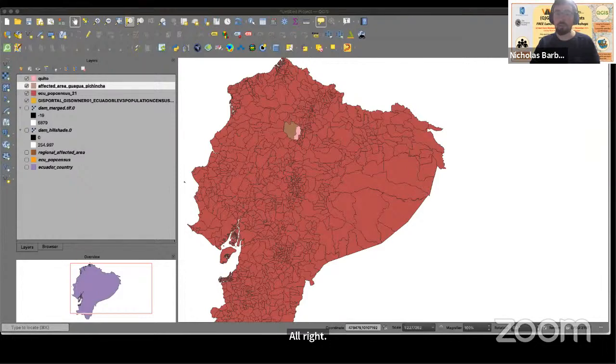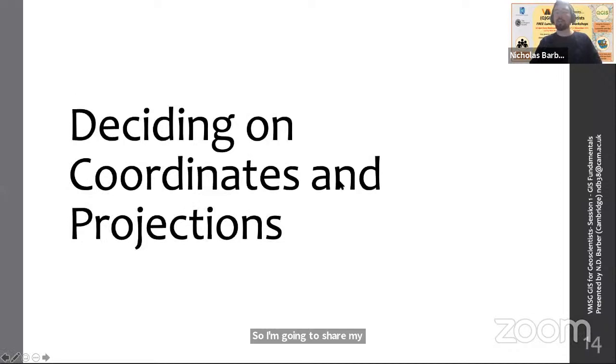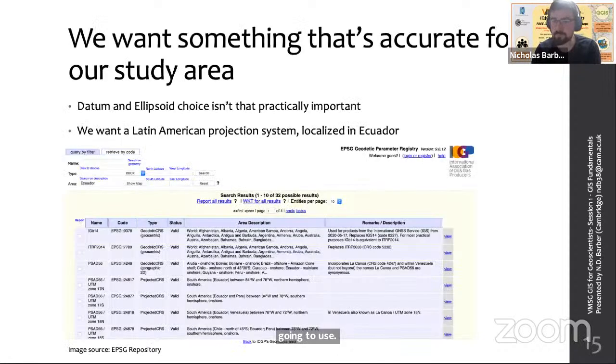So I'm going to share my screen again, okay? The next bit is a bit more conceptual than actual work, because we've already addressed this. But I said last week, you need to make sure you've decided on a projection system before you get going. I have already done that for you for this exercise. I've already set out which projection system we're going to use. And I want to walk you through why I chose this particular projection system.